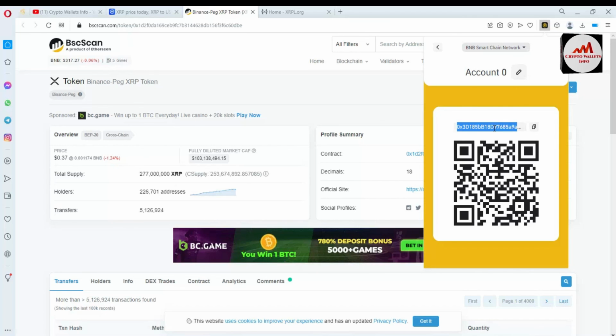Okay viewers, I hope you properly understand how you can add the XRP wallet address in your Binance Smart Chain wallet.